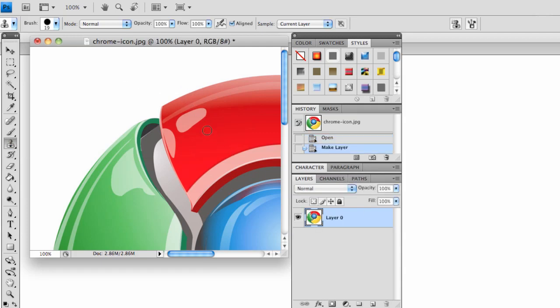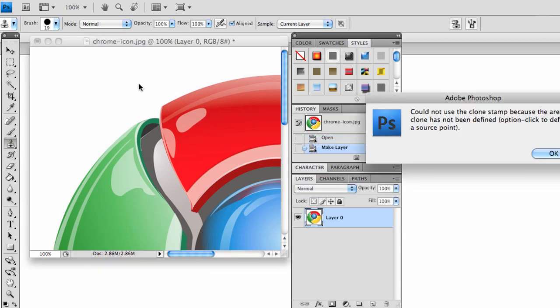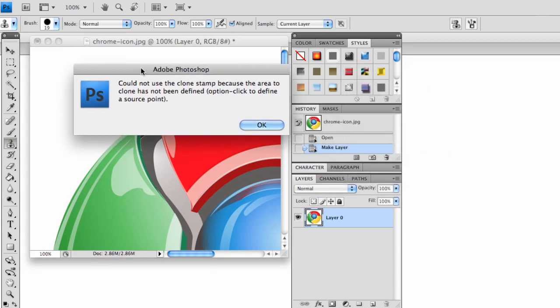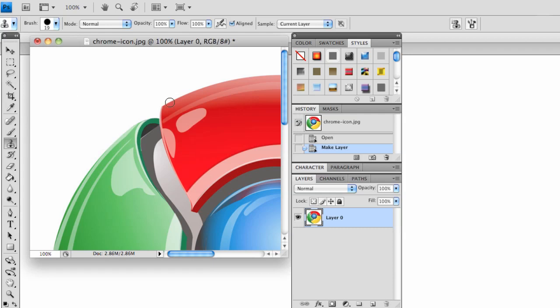So if I try to click on the clone tool, it gives me this weird little pop-up. Could not use the clone stamp because the area to clone has not been defined. Option click to define a source point. Well, what that means is that I need to hold down Option, and you'll notice that when I do that, it turns into weird little crosshairs, like a target. I'm going to click, then release, move my mouse a little, and click. Notice, look, there's a little circle.